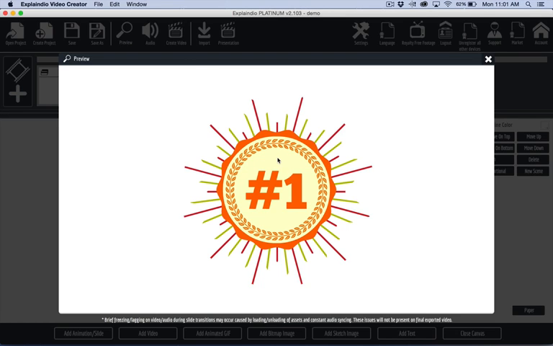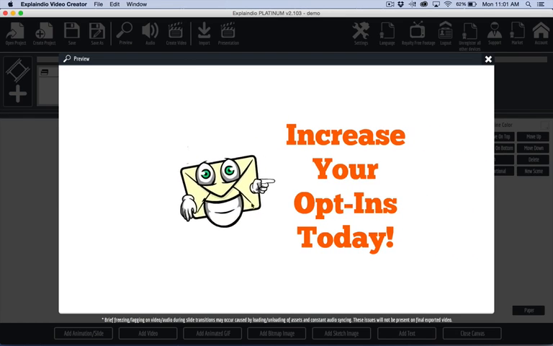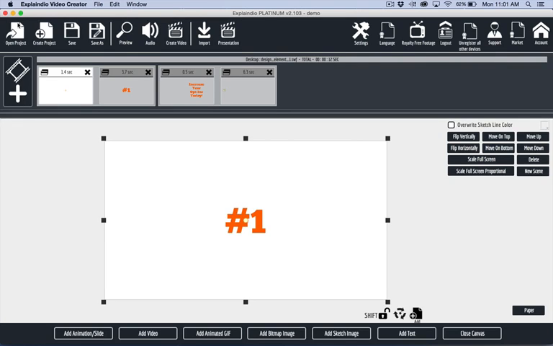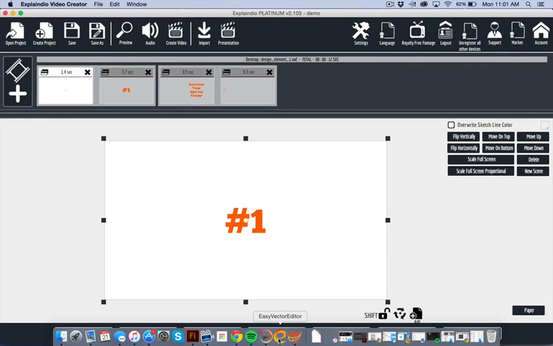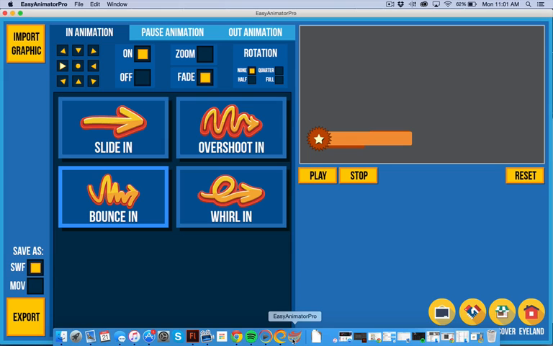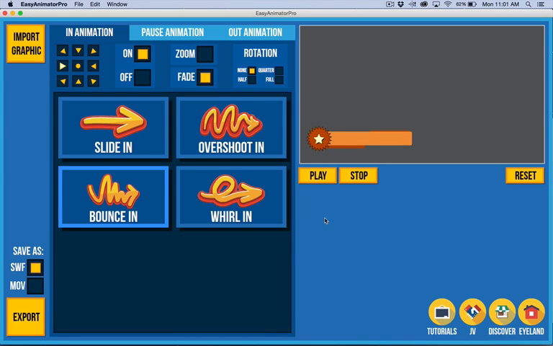The next thing I'll show you here is another idea. So this is a case where I might be using a character to accentuate a point inside of my video. And so you can see how fun that is. I created that very easily. First of all, I just assembled it in an Easy Vector editor and just put it together, and then I exported it out to SWF and imported it into Easy Animator Pro, and I did all that in just minutes. And so that's the real power here of Easy Animator Pro.